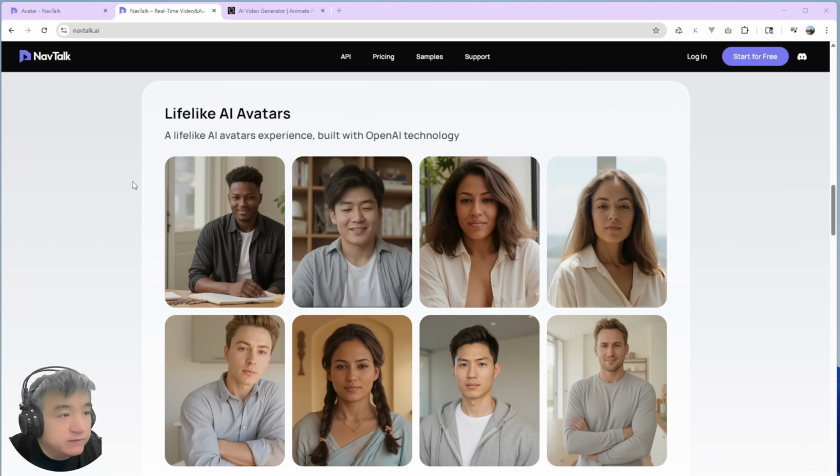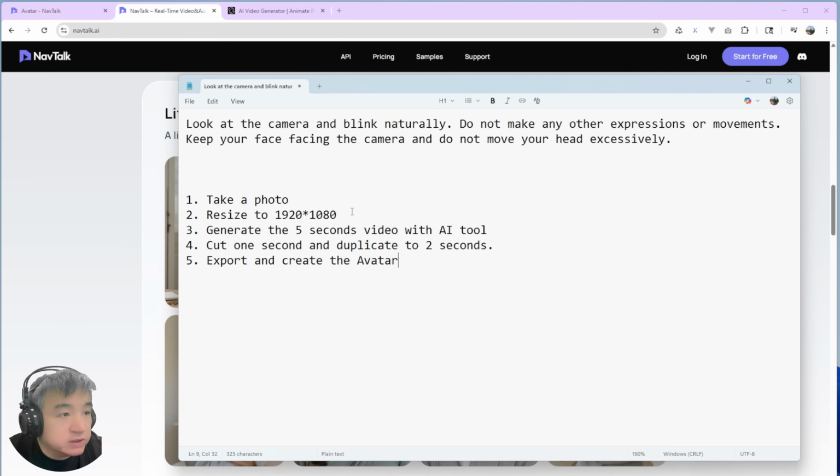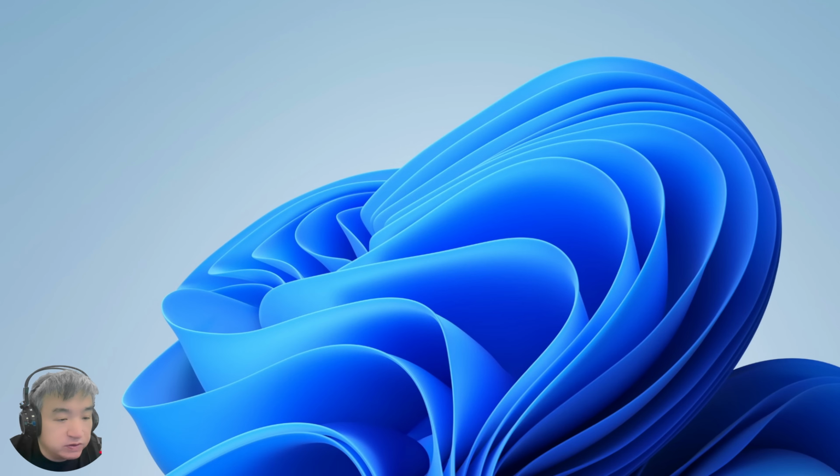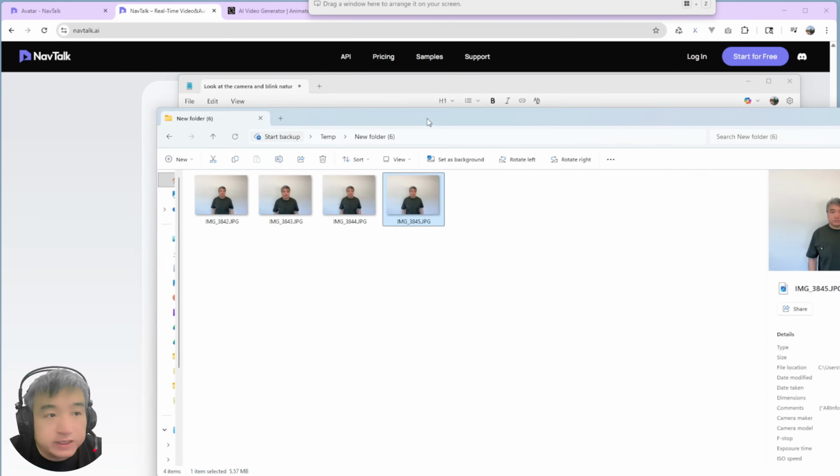Hey guys, in this video, I will show you how to generate a 2 seconds video to create the AI avatar, like I mentioned before. First of all, you need to take a photo. So here are the steps. So you need to take a photo. I already took some photos over here, so you can take a look.